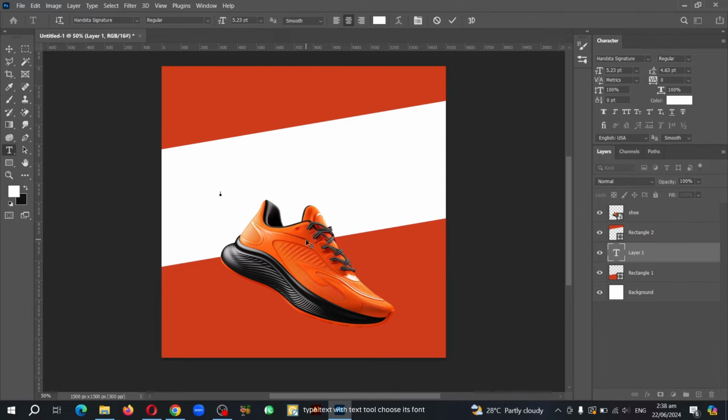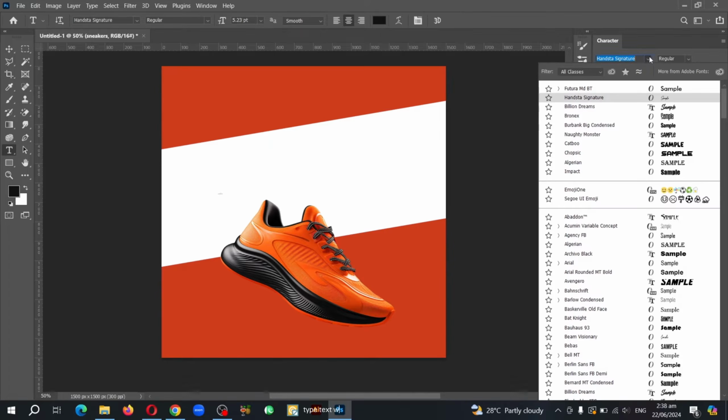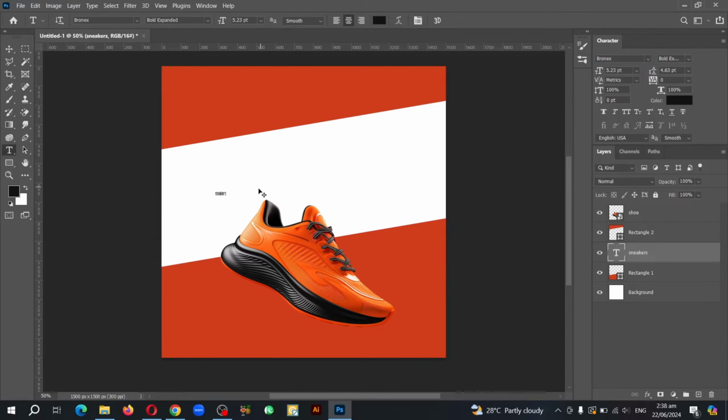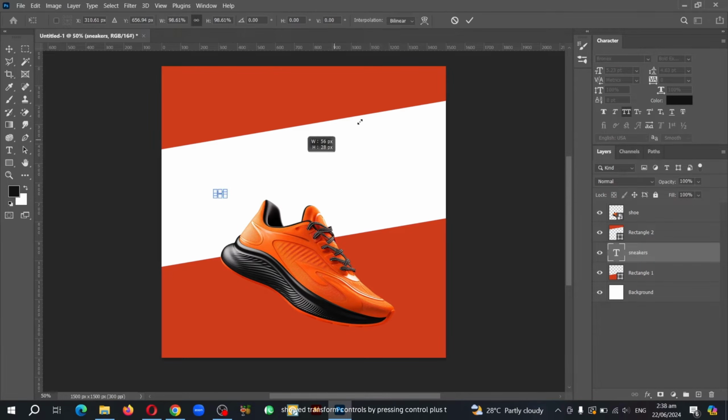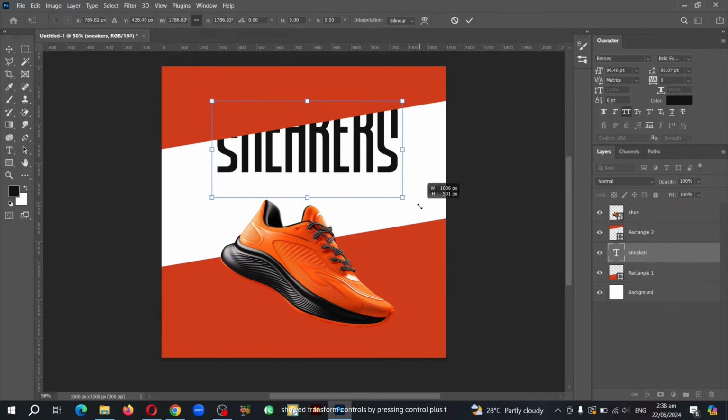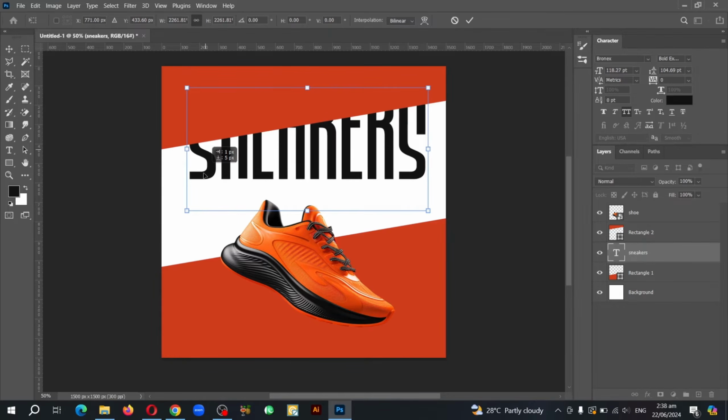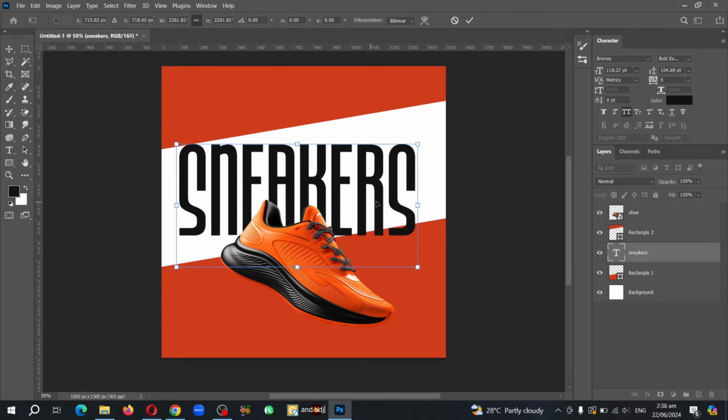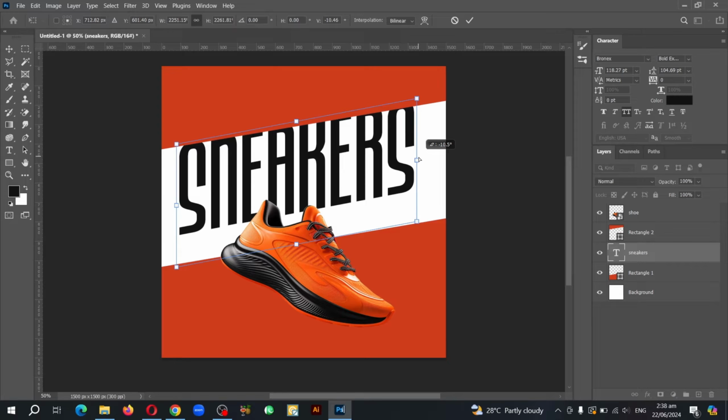Type text with Text tool. Choose its font Bronix. Show transform controls by pressing Ctrl+T. Make it large and adjust it parallel to tilted rectangles in background.